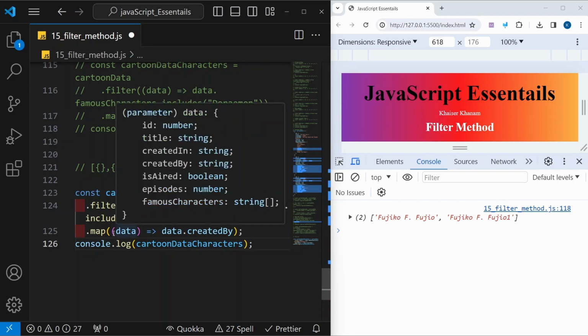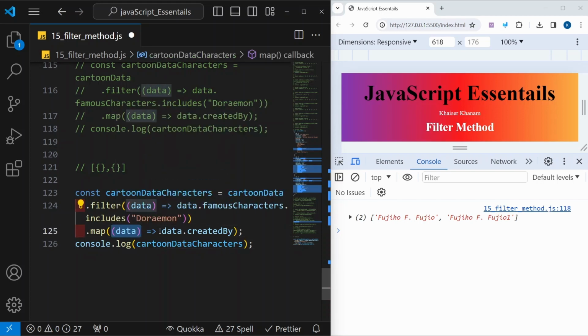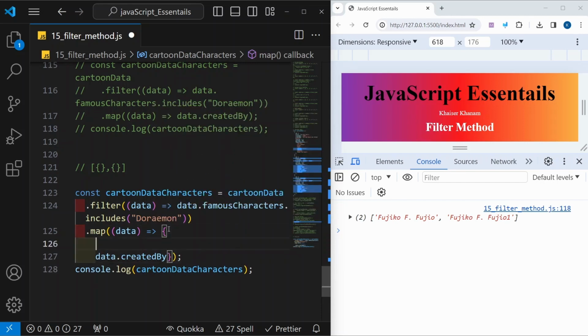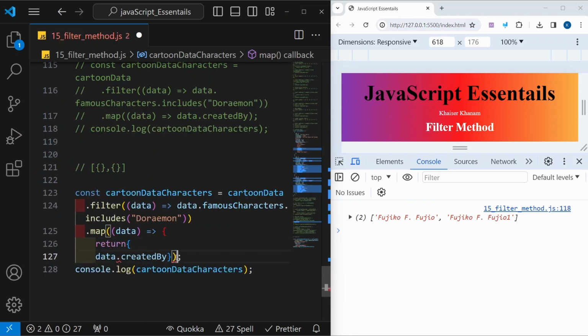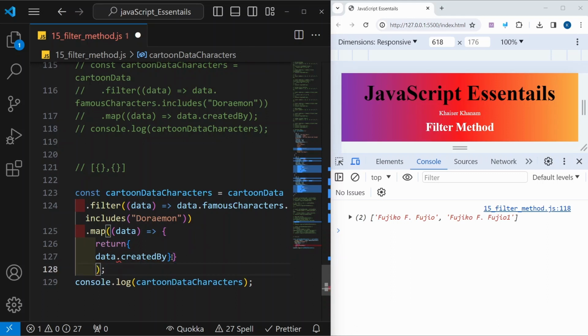So what I will be doing, this is my map method and using this I am accessing this created by property. So first what I will be doing, I will just wrap inside this curly braces. Okay, now this will be returning my object. After this, I will be using this return keyword. Again, whenever we are using this return keyword, I'm just wrapping inside another curly braces. Then this is nothing but an object.